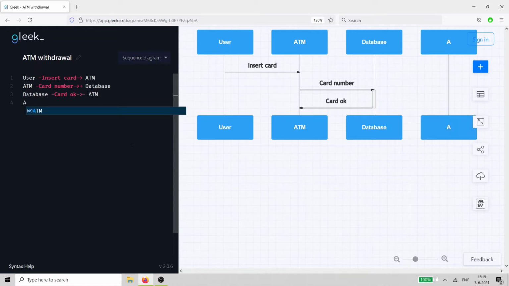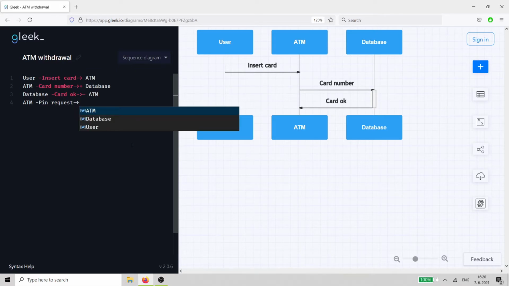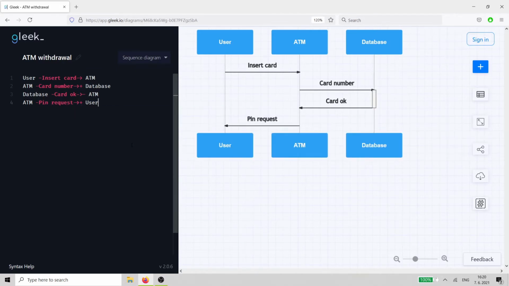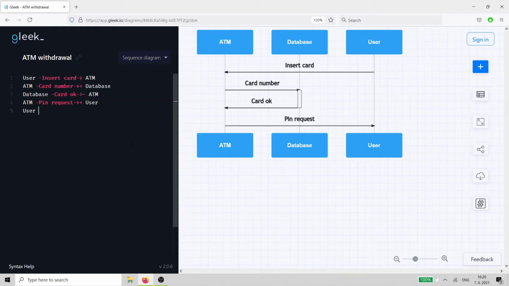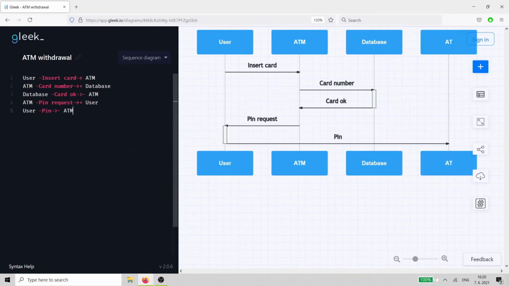The ATM now needs the user to enter their PIN. This is a simple case of messages from the ATM to the user and from the user to the ATM. Again, we'll add a plus at the end to show activation bars and indicate which object is instantiated. The user enters the PIN and the information is transmitted to the ATM.